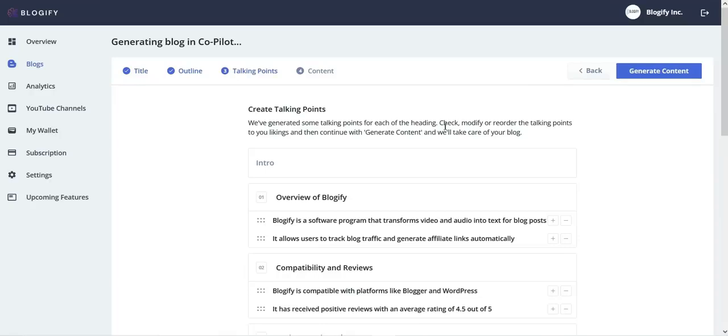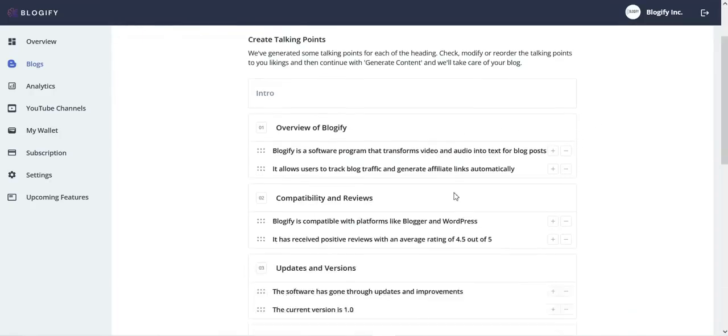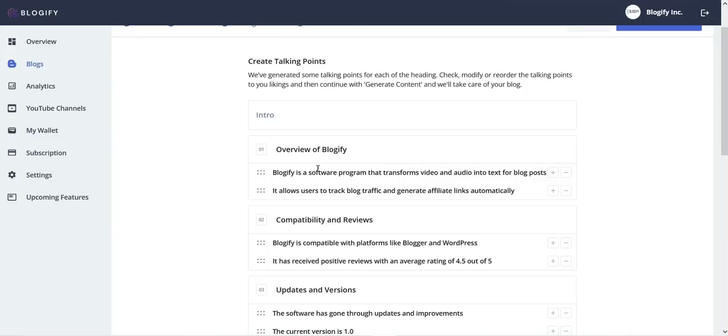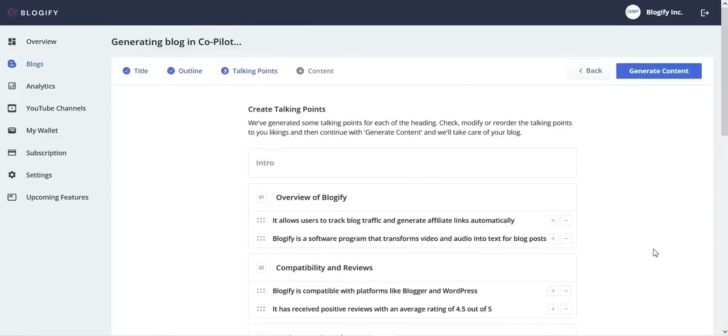Step 3. This part contains the talking points for each of the headings. You can check, modify, or reorder the talking points to your preference. Once it's all done, click on Generate Content.